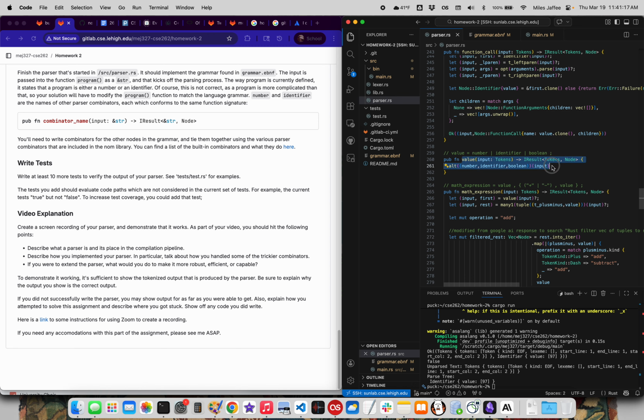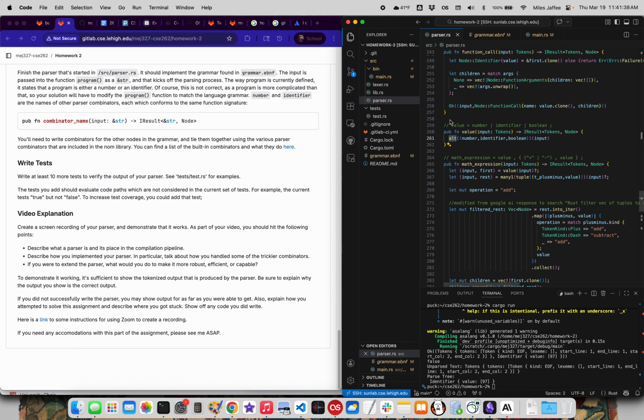A value, which is not included in the available nodes because it's just either a number, identifier, or a Boolean. So this is very simple looking, just returns directly out of one of these nom parser combinators, in this case alt.